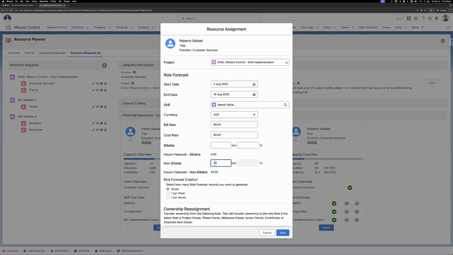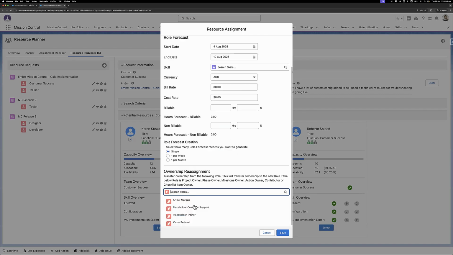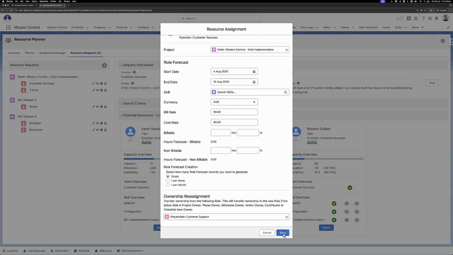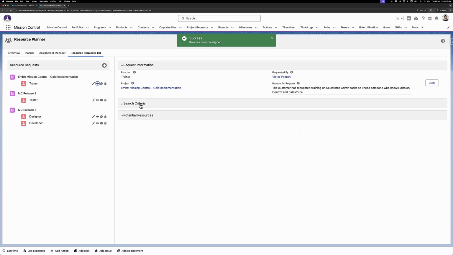Again, I don't want any role forecast records created. And what I can do is I can assign him to that action. So this is going to be the customer success placeholder role, and there it is. So save.